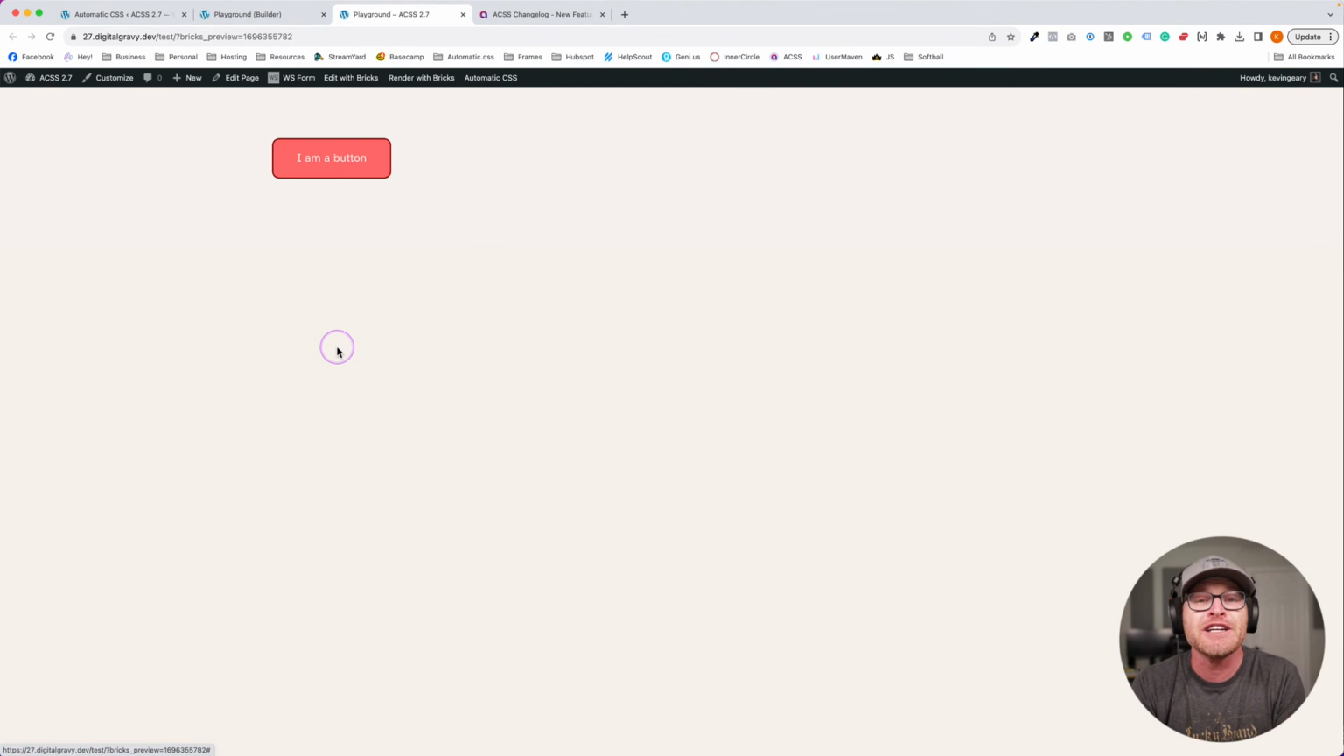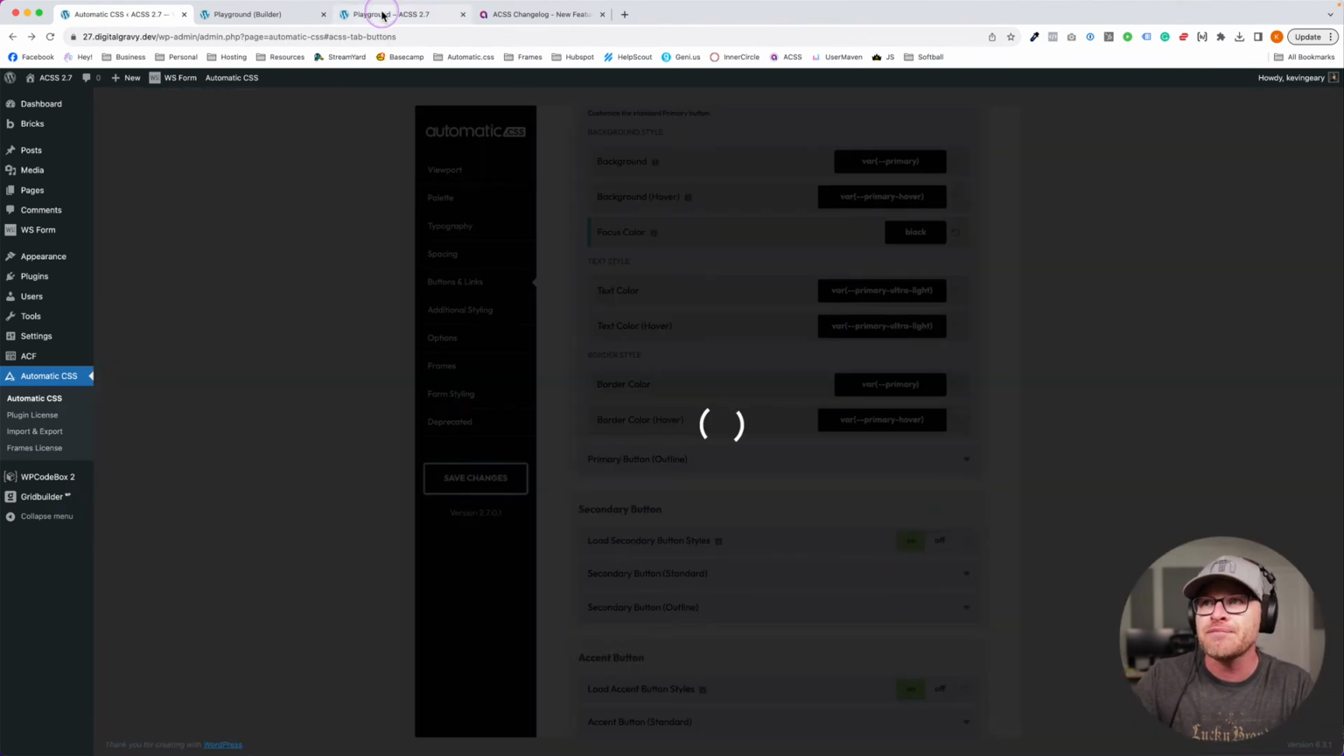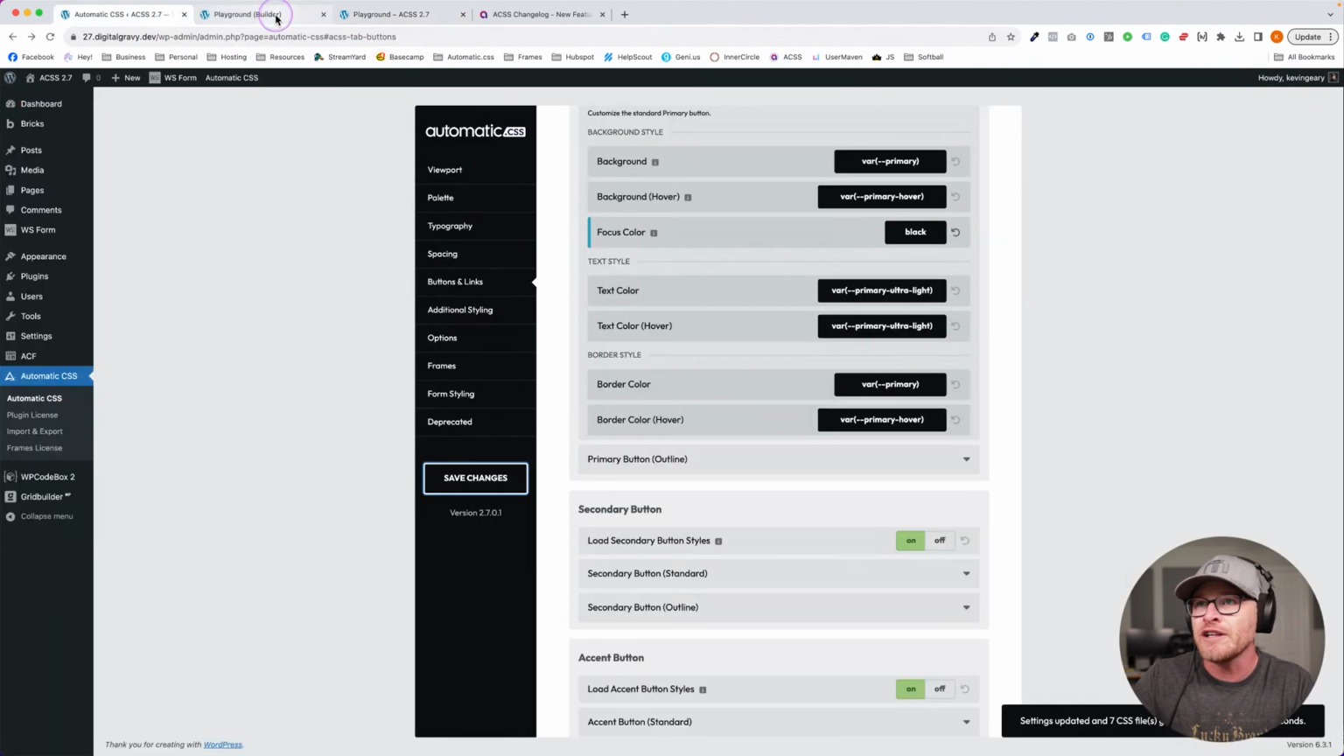But now when I focus, look at this, this is the solution, right? Clearly there's a distinction between the focus color and the button color. That's what that fix is for. But again, you could even come in here and say black, right? Save. And then I go to the front end and it's gonna be hopefully black.